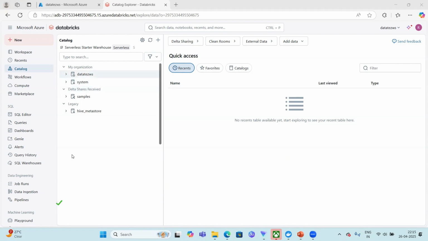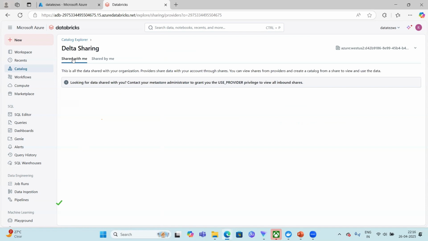But as of now, we can focus on what different objects we get to see in the catalog menu of the workspace. We have the catalog here, and navigating from the catalog, I have opened it over here, and you can see the different things that you observed in the PPT. The delta sharing option, the clean room option, external data, add data, all these you are able to observe here. If I open this delta sharing, you'll see we have options like shared with me and shared by me.